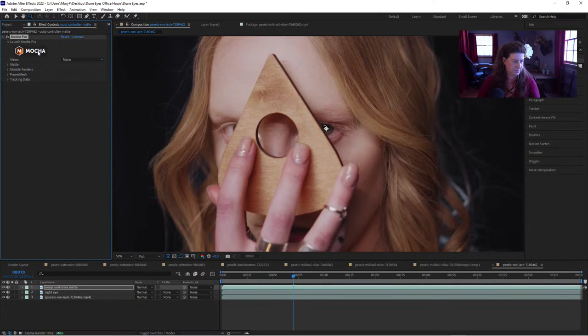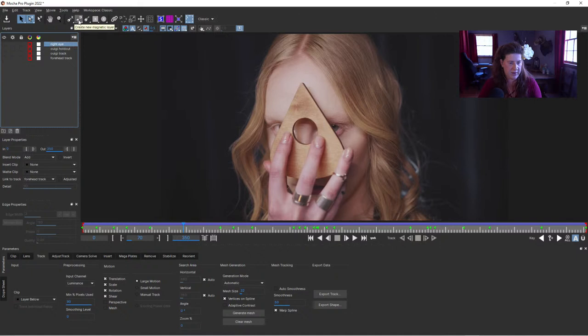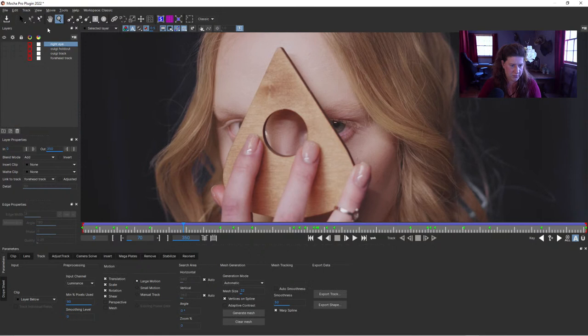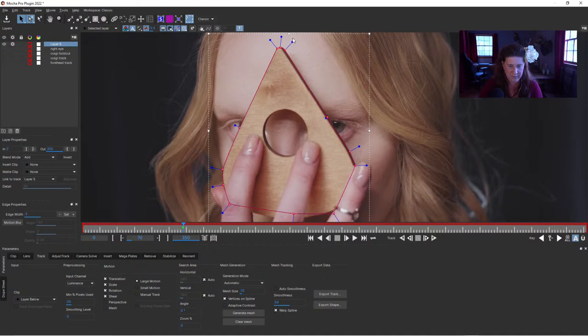And what we're going to do is a really quick roto on this little Ouija board, and I'll show you something kind of neat about it. Let's hit start. Let's turn this off and make a new shape. Now, I can use the magnetic spline tool if I want, but I don't necessarily want to right now because I don't want a lot of points to correct. But let's make a nice little roto shape right around this Ouija board. Again, I'm really only caring about the edges where it crosses the eye. Okay, and let's soften that.